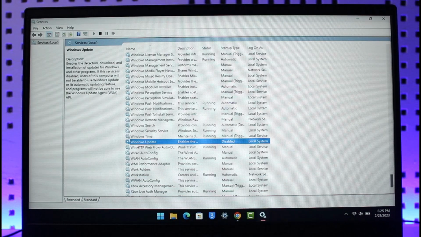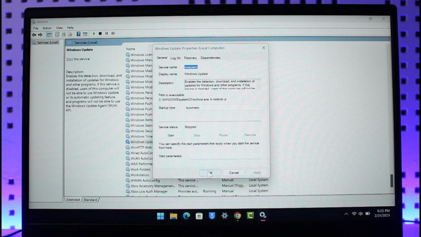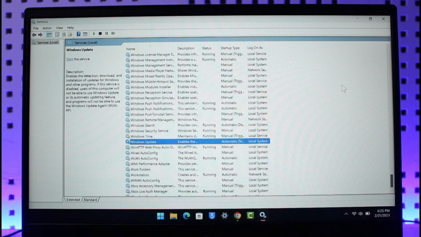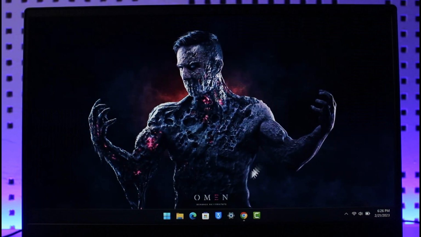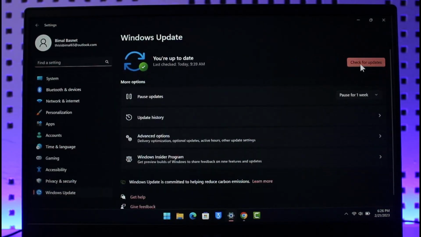So open the Services app again. Again, look for Windows Update. Then just click on it. We disabled it, so in this case I might as well set it to Automatic. Then I'm going to click on Apply, then click on OK. Now after I've done all the steps, the last step is to simply check for Windows updates again. So this time go to Settings, go to Windows Update, select Check for updates. If it has any type of update, then make sure to update it to the latest version.